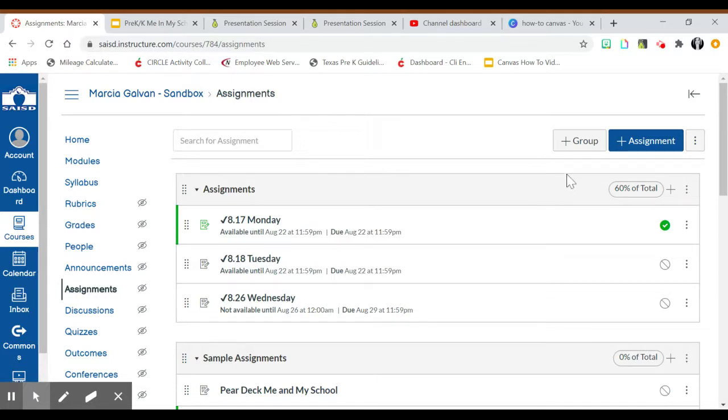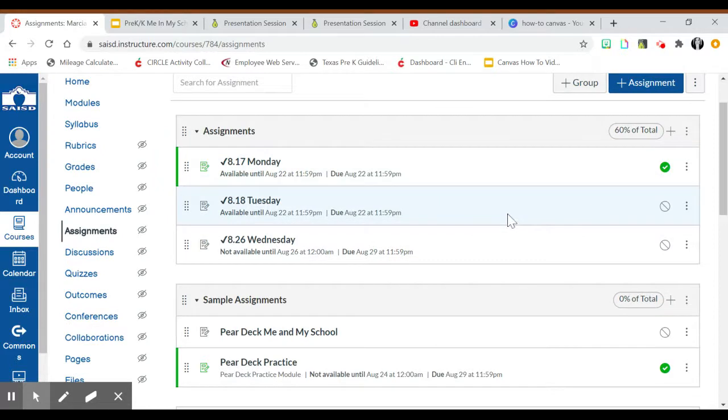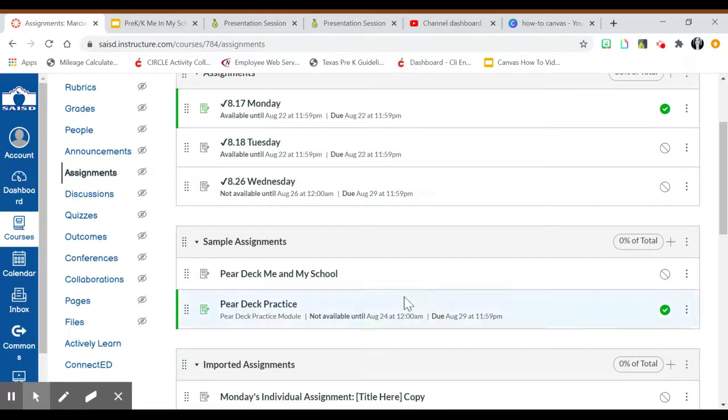And then I'm going to show you how you can adapt this to pre-K students because it does give you options that are workable for pre-K. Not all of them are, but these are the ones that work best. So I have already created groups. We're going to go down to my sample assignments, and this is where I have embedded some practice assignments to work on. So we're going to open up my Pear Deck practice.